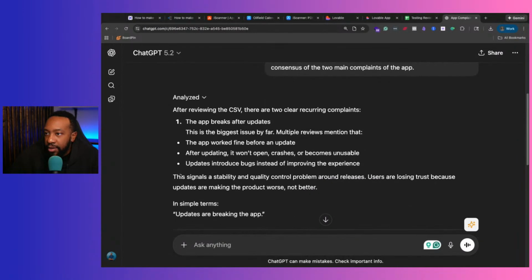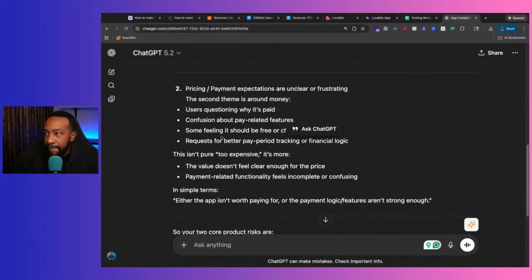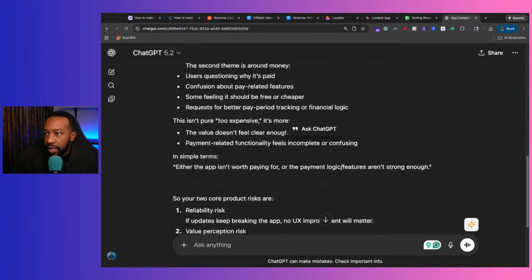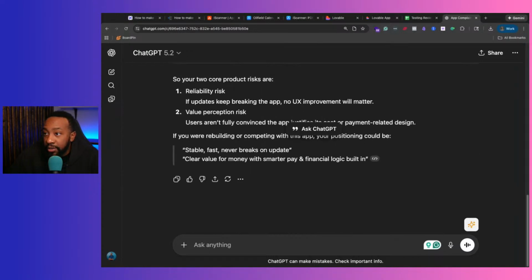Okay. After reviewing the CSV, there are two clear things. The app breaks after updates. It's the biggest issue by far. Multiple reviews mention that. Stability and control problem around releases. Losing trust because updates getting worse. Pricing. Users questioning why it's paid. Confusion about pay related features. Some feeling it should be free or cheaper. Requests for better pay period tracking or financial logic. This isn't pure too expensive. It's the value isn't clear enough.